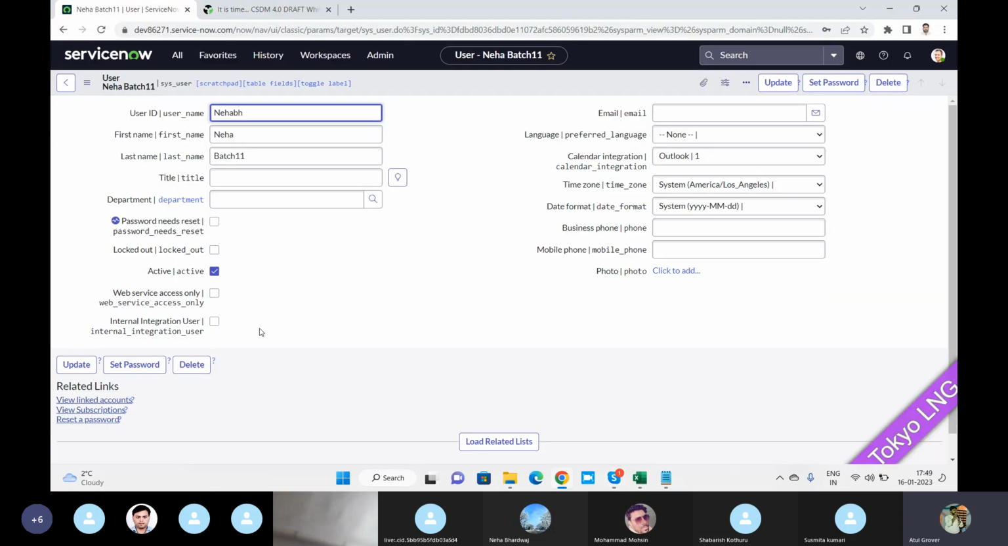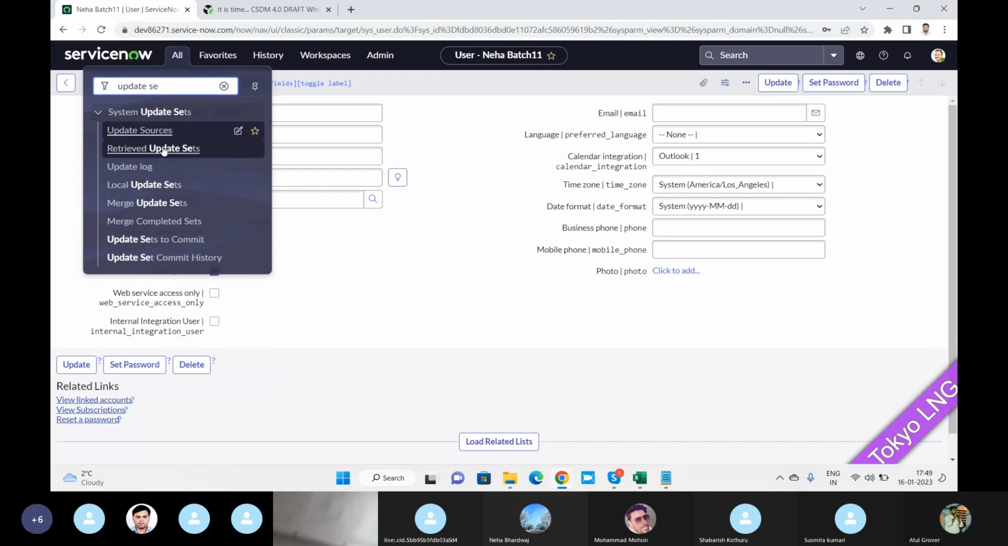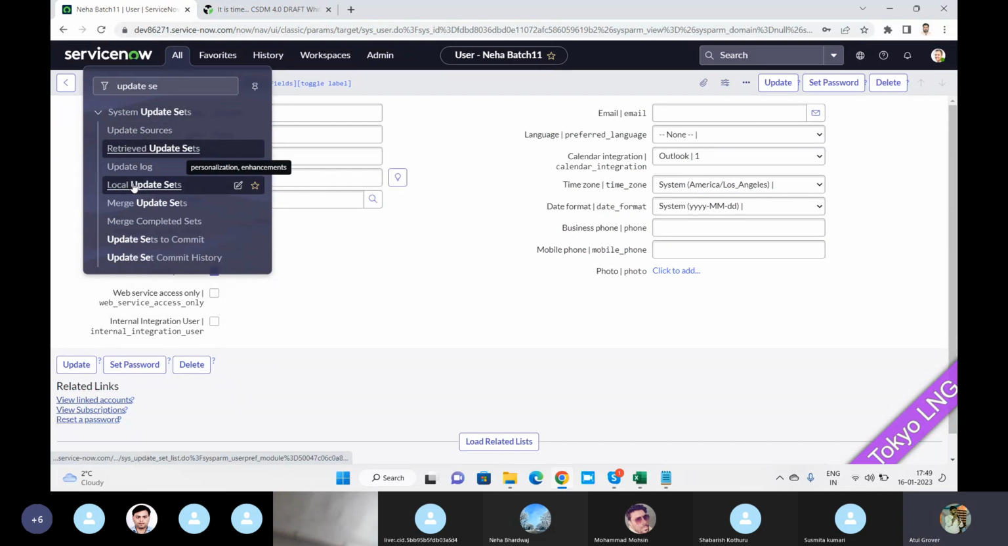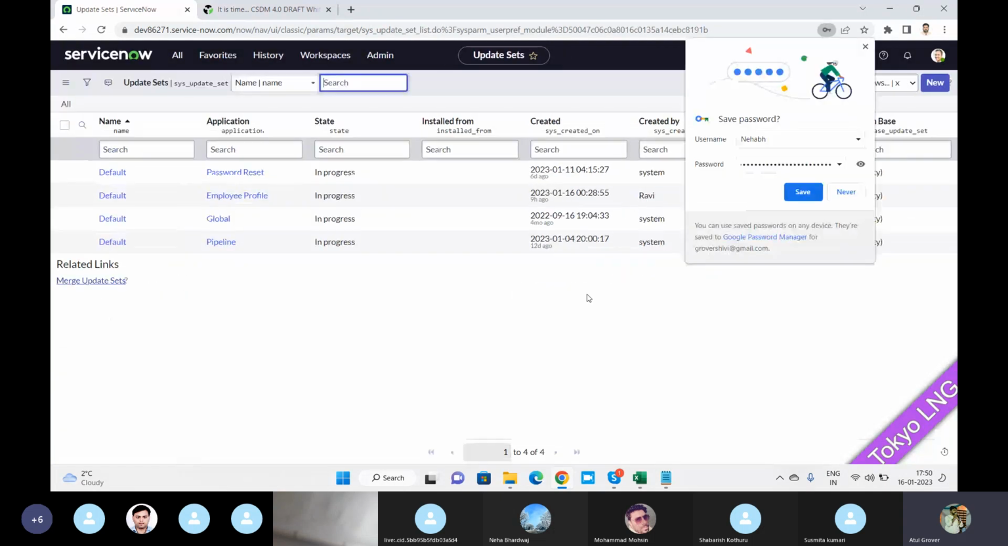Now let's come back here. Before I create any business logic, any table, any configuration, any customization, we have to create an update set. Two ways: either you can click here, you can see update set, or you can click here and search for the update set. Click on the local update set. It is the homework for everybody. Today, before you proceed to the next point, everybody needs to create an update set by their name.